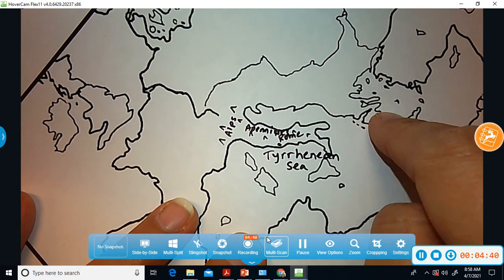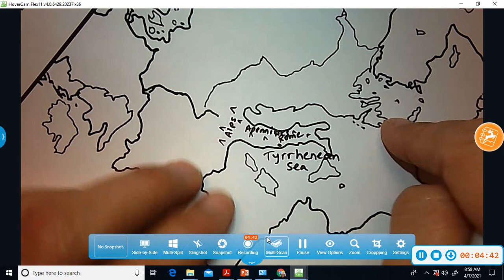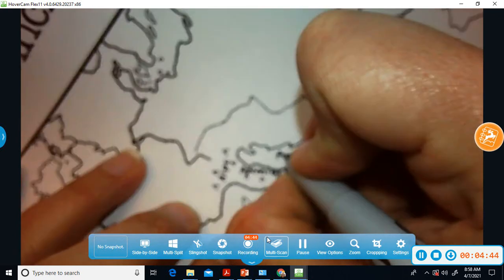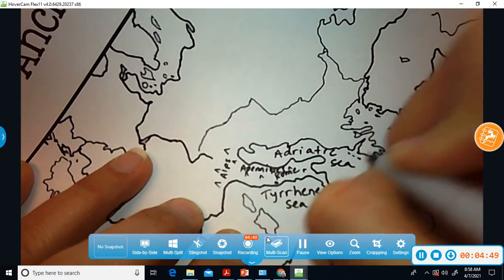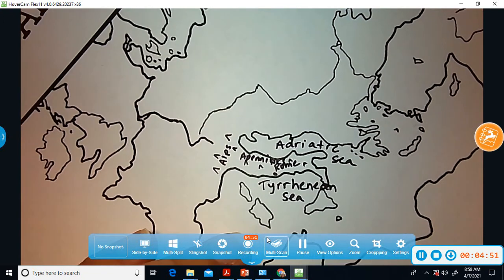The other one is the one that we put on our map last time. It's in between Rome and Greece. This is Greece right here. And that is the Adriatic Sea. Adriatic Sea. A-D-R-I-A-T-I-C. Adriatic Sea.